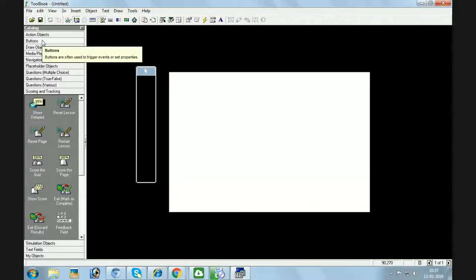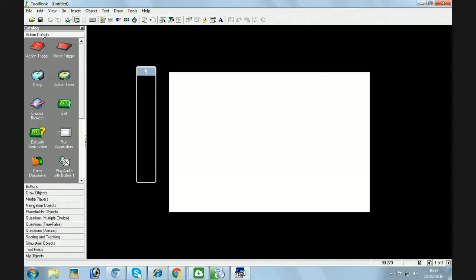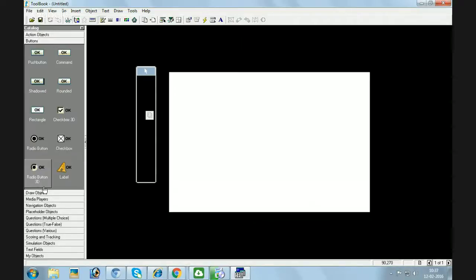If you want to create buttons, what is there in action objects? For example, you want to give a delay, you want to give a timer. For example, if you are giving the students a quiz system, and you are giving that after 10 seconds or 20 seconds or 30 seconds, these three questions will be removed automatically. At that time you have to give the timer. So all these actions, if you want to give, you have to use these action objects. Or if you want to create some buttons, then you have to use this button option.